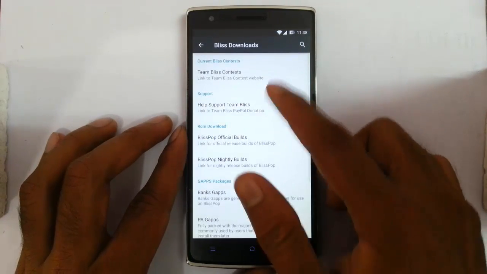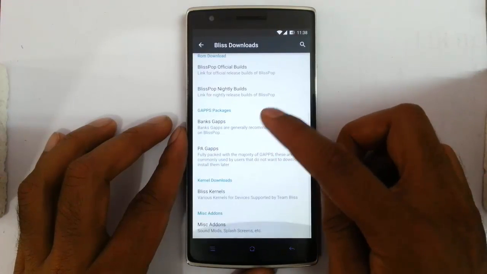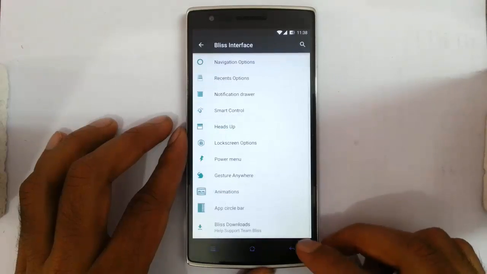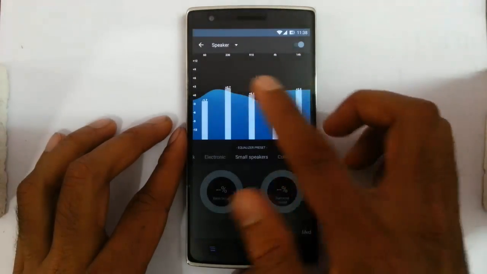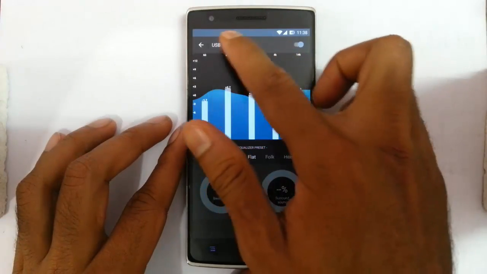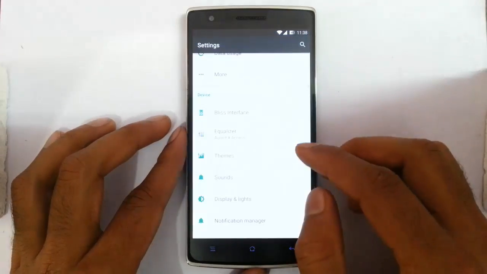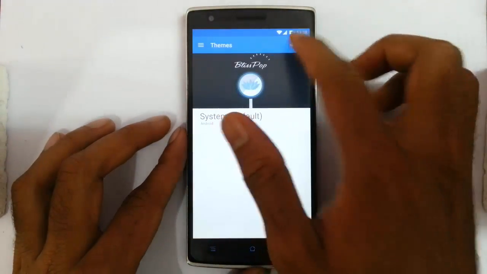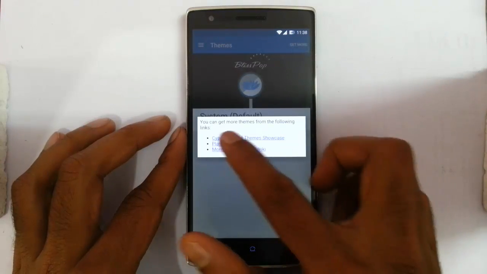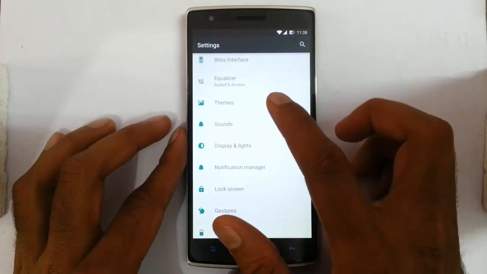And then here is the Bliss download option. So you will get all the Bliss related apps and G apps, kernels, everything from here. So that's about that settings. And then here is the equalizer options. You can customize the equalizer for Bluetooth, USB, and other wireless devices. From here you can choose the themes. So by clicking get more, you can go to the Play Store and download the themes. You can customize all the aspects.